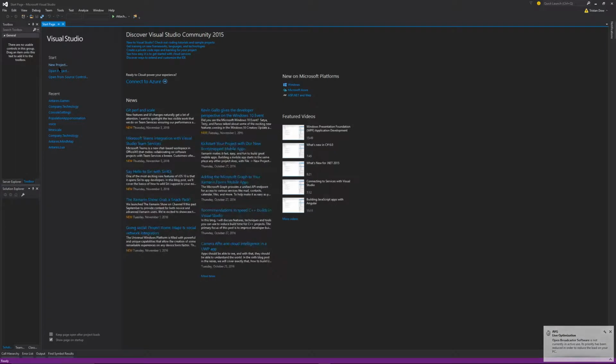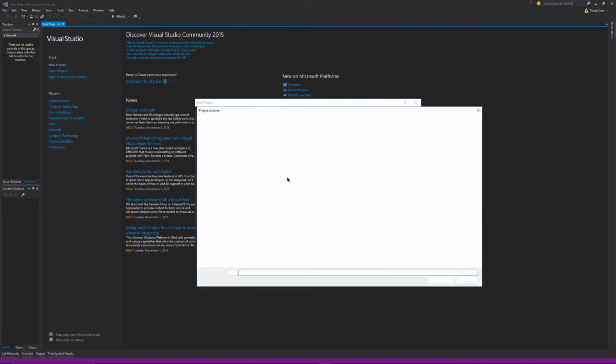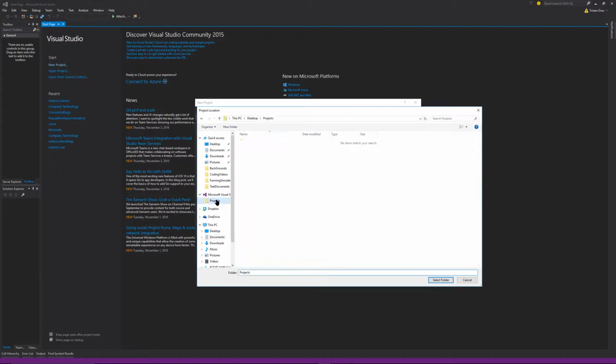Get rid of that one, and console. Inside, well, where'd it go? Desktop, projects, no. YouTube, misspelled that. Projects, I'm going to create a new folder in here. Well, inside full projects, I'll put them in here.